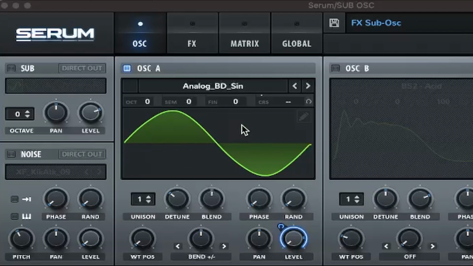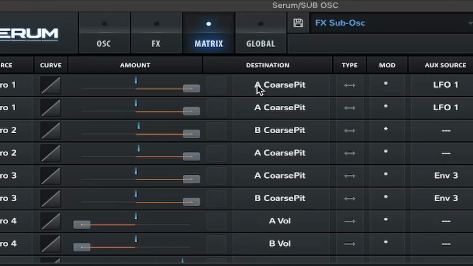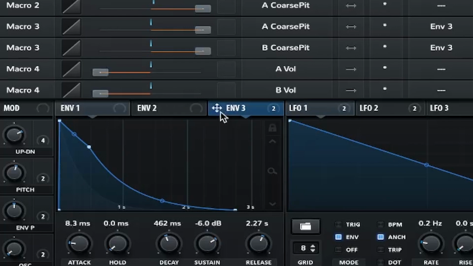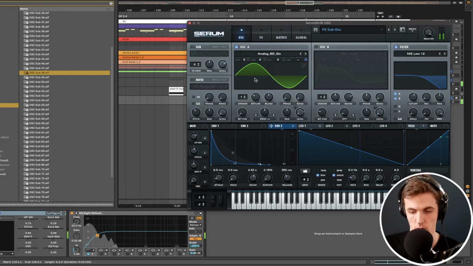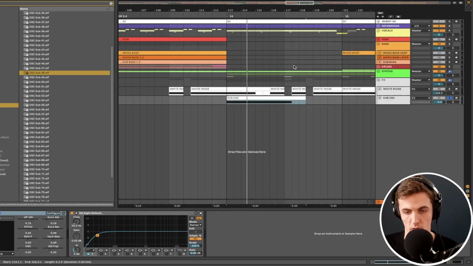And the way we've done that is basically just using an analog BD sine wave and modulating the pitch. So we've used this envelope to basically fade the pitch down, and it basically creates this pitch drop effect, which is really nice.